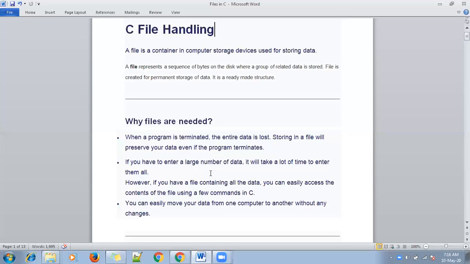That means a file is a container. A file is a container in computer storage devices used for storing data. So a file is permanent storage of data. A file represents a sequence of bytes on the disk where a group of related data is stored. So that by using files, we can store related data permanently on the secondary storage.